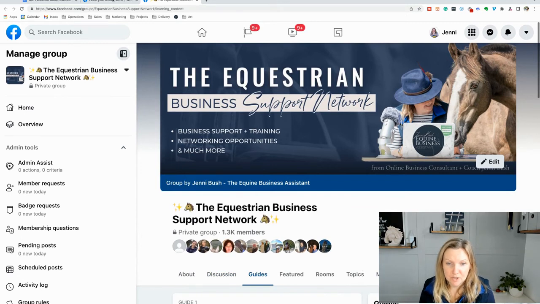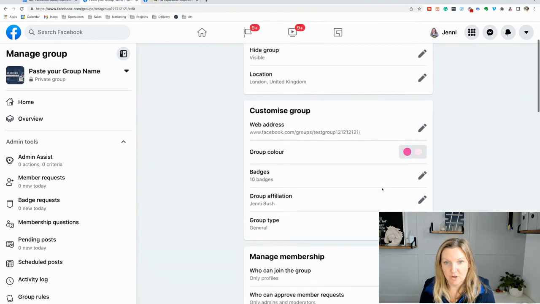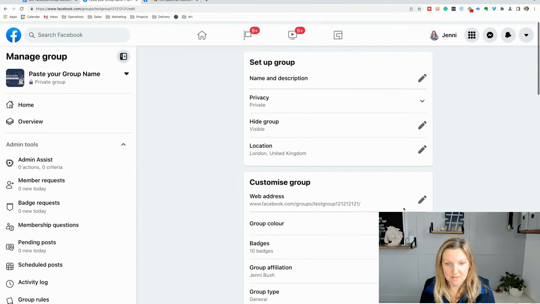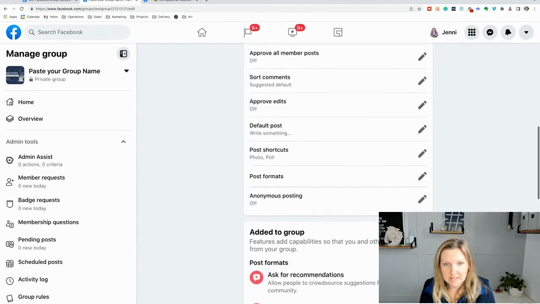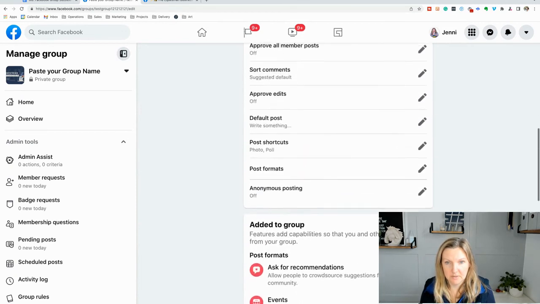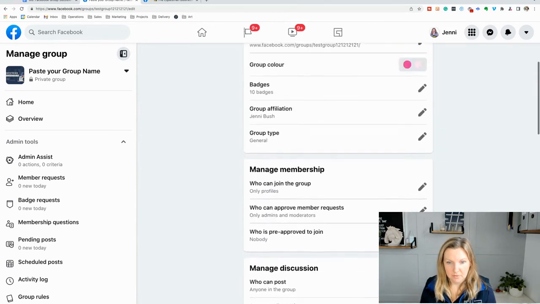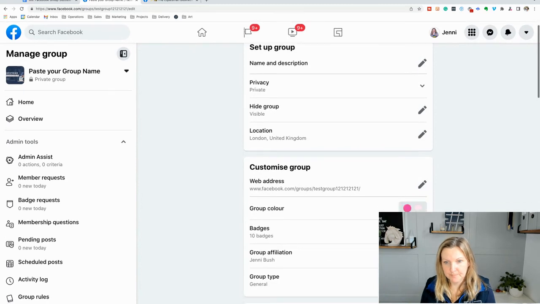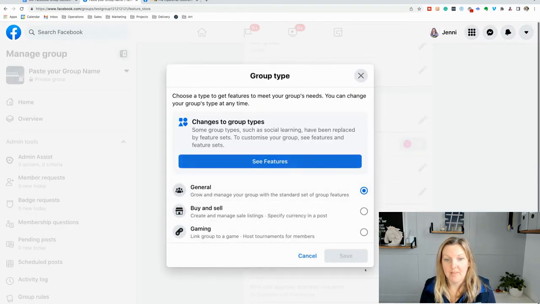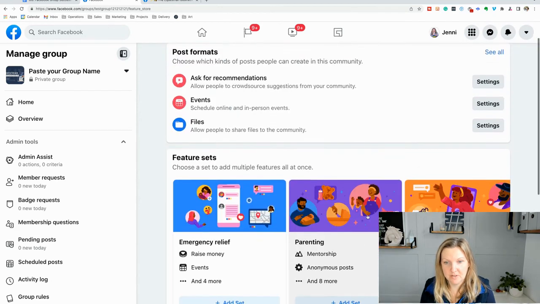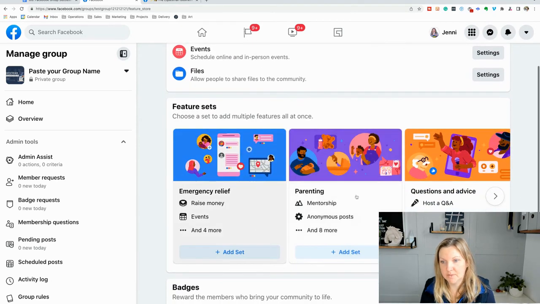So what you need to do in order to have those guides set up is, again, come to this settings area, and then it is in my group type, edit, see all features, and then here you can see what the features are of these different group types. So there's already some that are set for you.